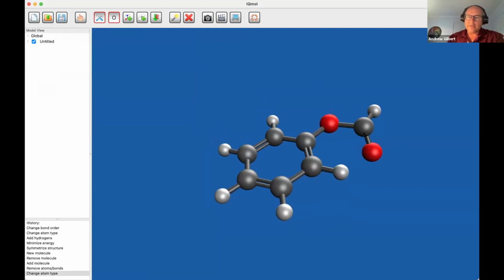Okay, now if I want to make a double bond, all I need to do is click on one atom and drag to the atom that I want to increase the bond order. And if I do that, click and release, you can see that that's now a double bond, which is what I'm after.